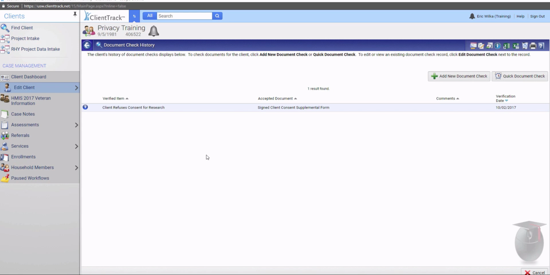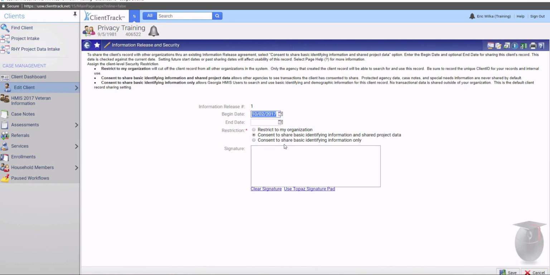So we covered the different sharing scenarios and just some key reminders. If someone wants to share demographics only, we want to keep that at share basic identifying information, basic demographics. They can search for them. If a new client wants to prevent all sharing, we have to create a new client record and choose Restrict to My Organization for the new one we just created. And last, case notes, barriers, and protected agencies have their transactions defaulted to Restrict to My Organization. So regardless of what other information release settings are here, if a transaction is marked as Restrict to Org, it will not be shared. Thank you, everyone.